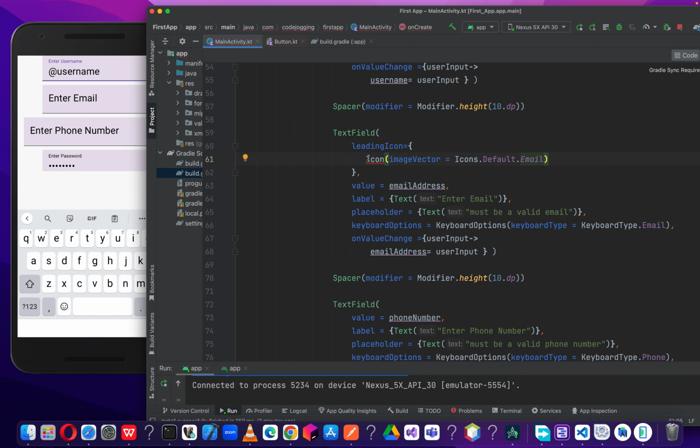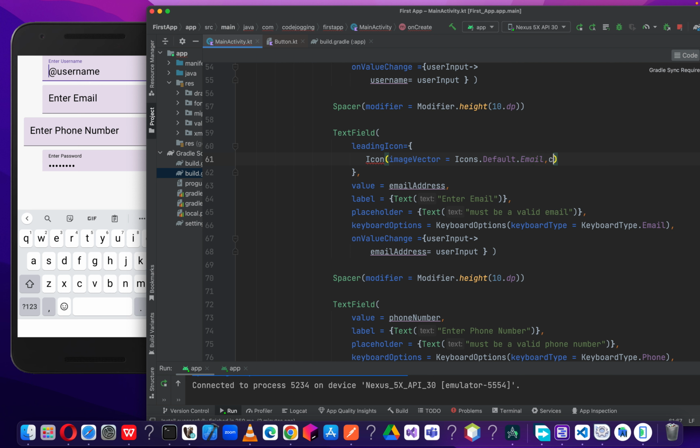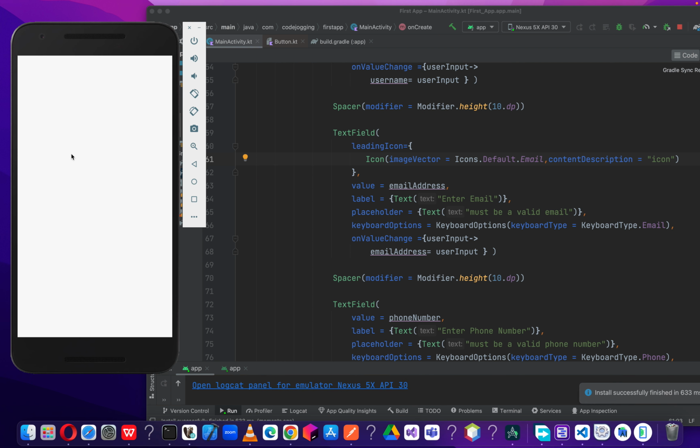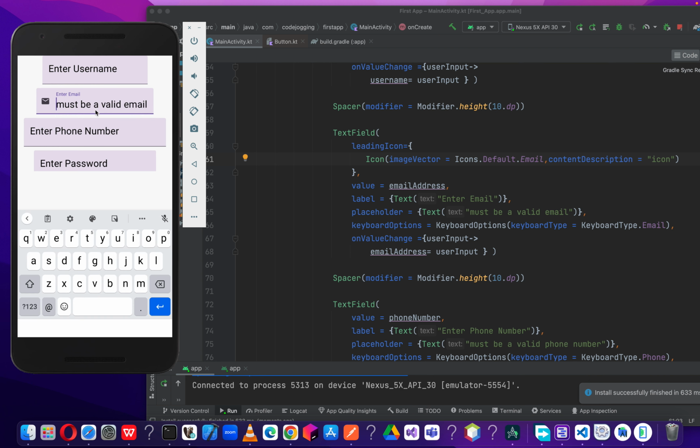So we are having an error here. Let's put the cursor on it and find out the error. It's saying that we don't have a content description, which you don't need, or we can make it an icon. So now let's run our project and see the output. Yes, now you can see that we are showing an icon before our label and the placeholder.